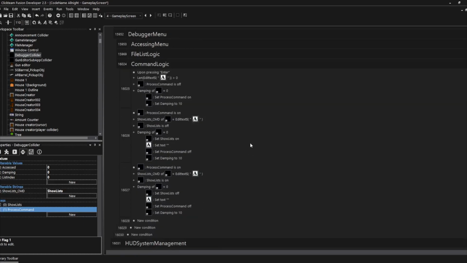So let's go ahead and start. Let me break this down. So right here is where we start the processing of the logic, the processing of the command. So upon pressing enter, and also it's checking to make sure that the edit box actually has something inside of it. That way it doesn't just process an empty command. Process command, it's a new flag, and what it's going to do is it's going to basically just take us over here where it's going to actually check the text inside of the box to see if it's an actual command.